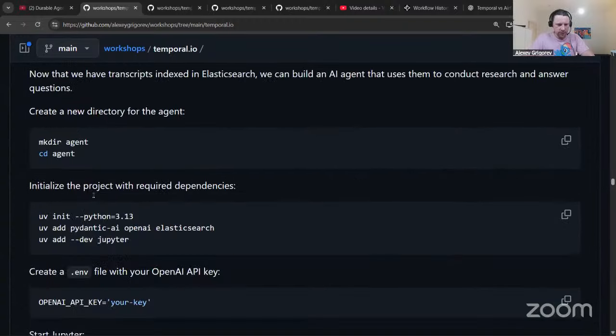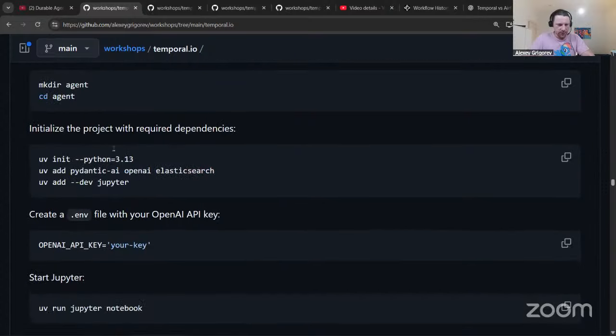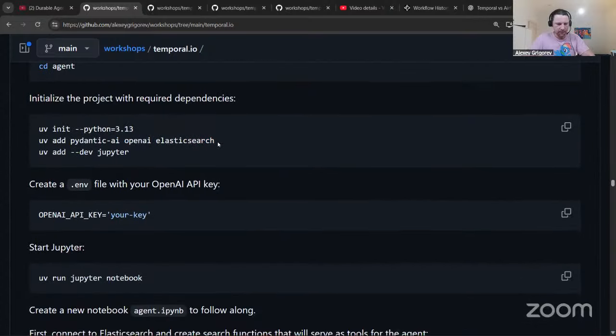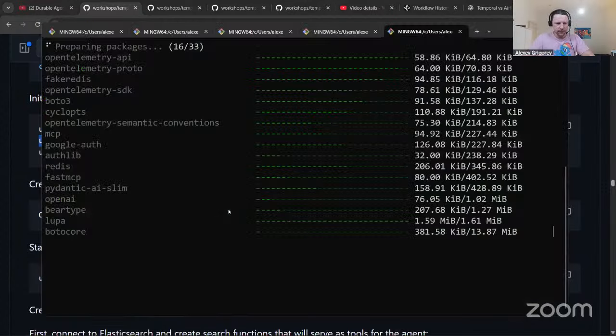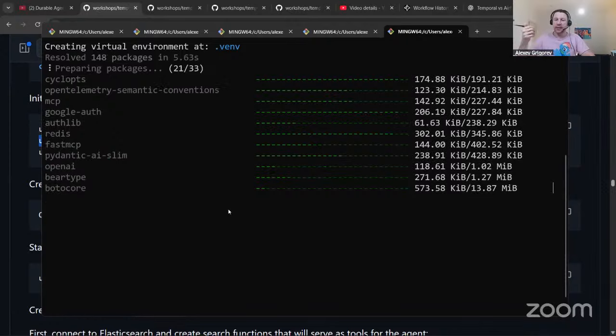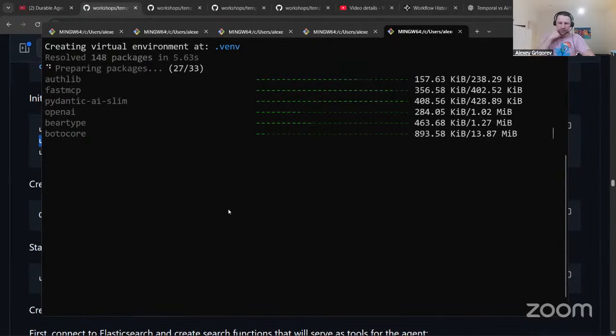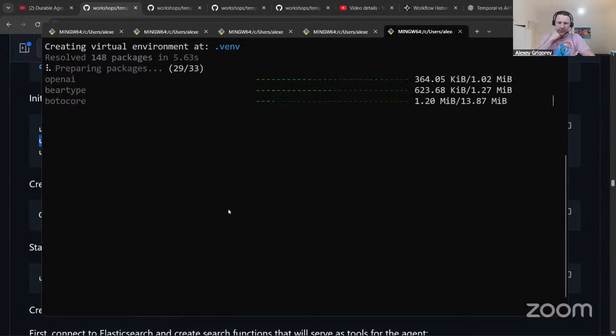So, agent. Yeah, right. We also need Elasticsearch, because our agent will use Elasticsearch to access the data, right? So that's why we need to have the Elasticsearch dependency too. So is it still running?